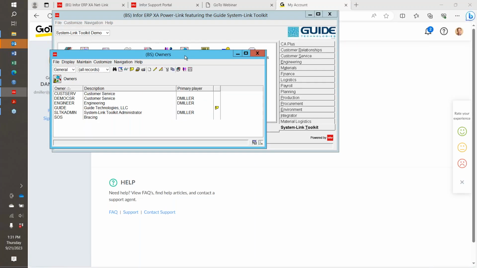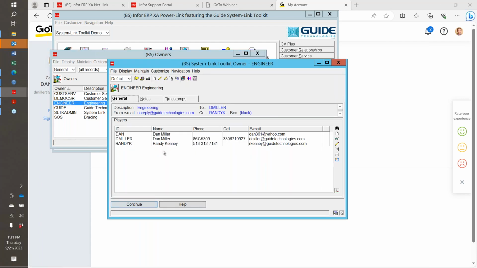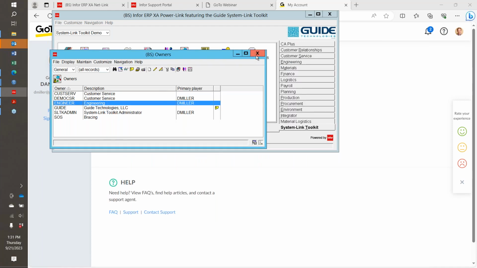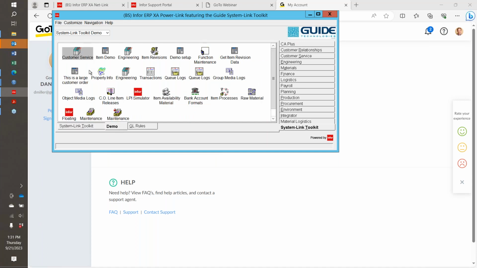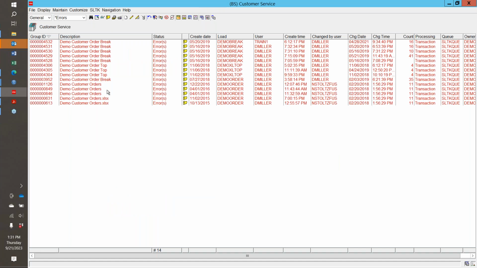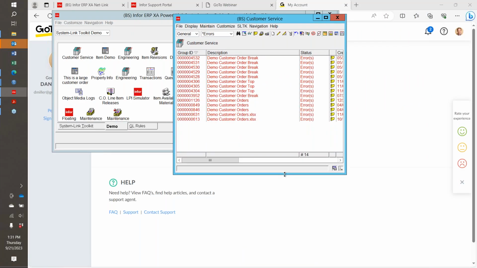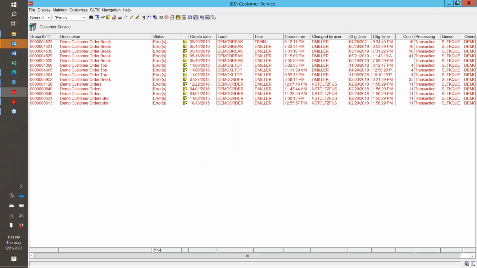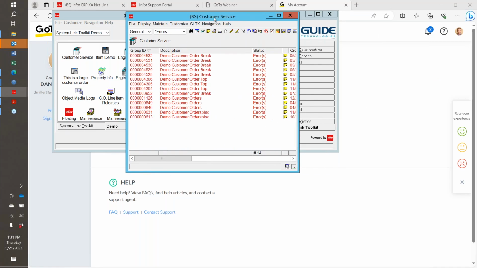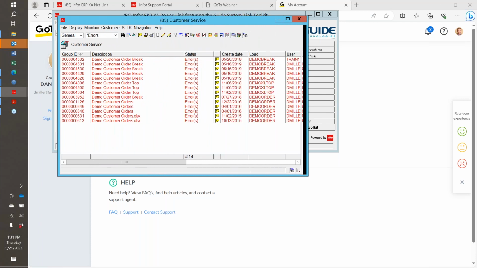Let's see here, owners. Owners have players, so people in here are going to get the email. The other thing we can do with owners is set up a workspace. A workspace is pretty much standard in PowerLink. In that workspace we can control which groups are displayed.